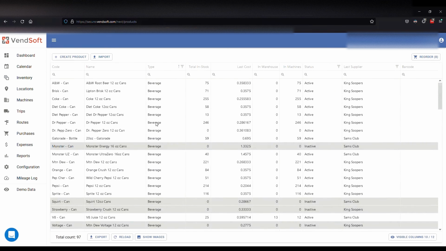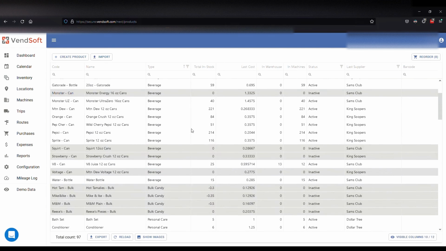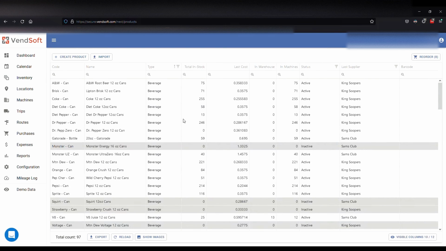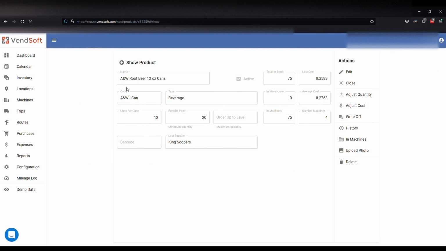Next, I'll show you my inventory. Shows you everything I have here. Anything that's in gray is actually inactive at the current moment. Like say for root beer here, you click on it, you can edit it, close it, adjust quantity, write off items, adjust the cost, check your history.